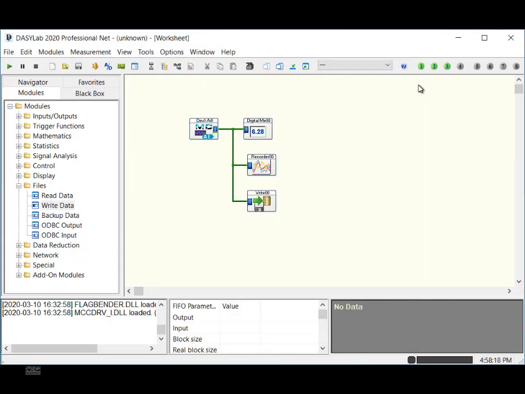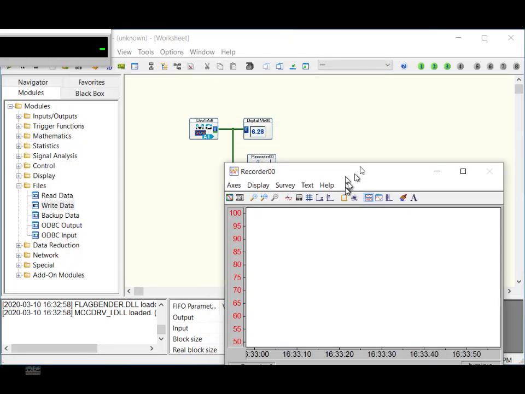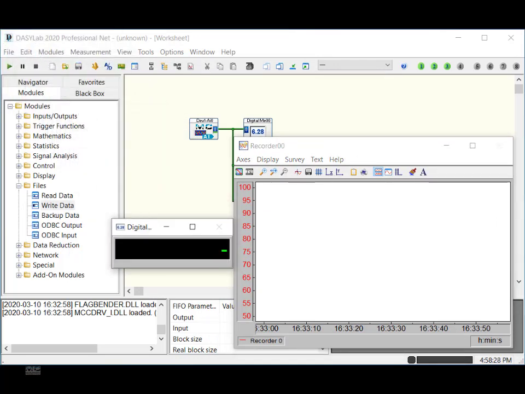Before starting the measurement, restore the display windows from the bottom of the screen and arrange them on the work area. Click the Start button to start the measurement. Live data is now being displayed in the digital meter and in the chart recorder.